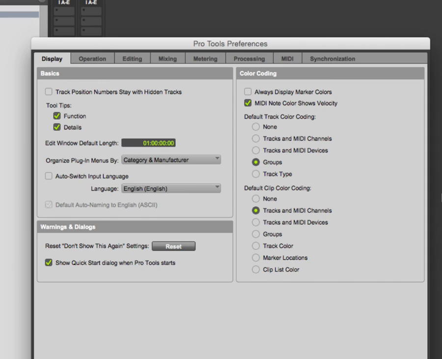In the basic display functions here, see where it says Tooltips and Function Details? While you're still learning what some of these tools and menus are, this is good for you to have open. But once you get into standard operation, this tends to get in your way, particularly when you're trying to open lists, because the tooltips tend to stay open while you're trying to see the menus underneath. So a lot of times in your standard workflow, this may be better for you to have disengaged.